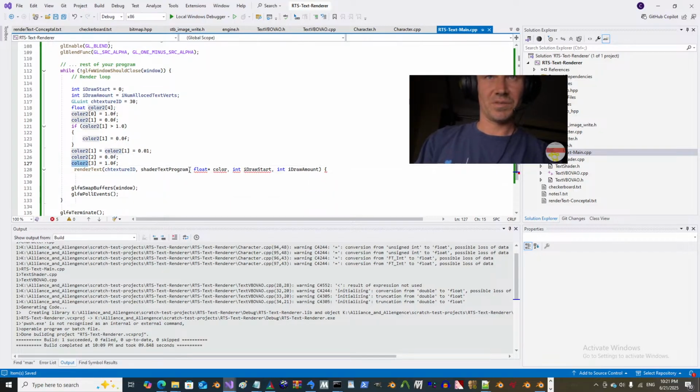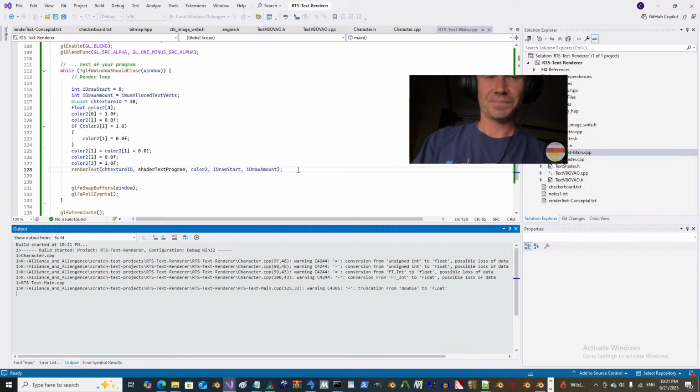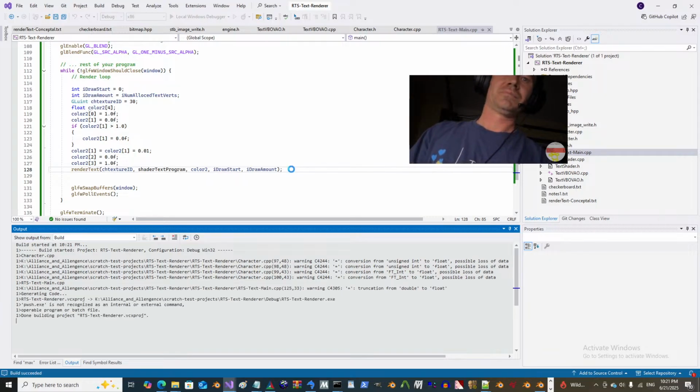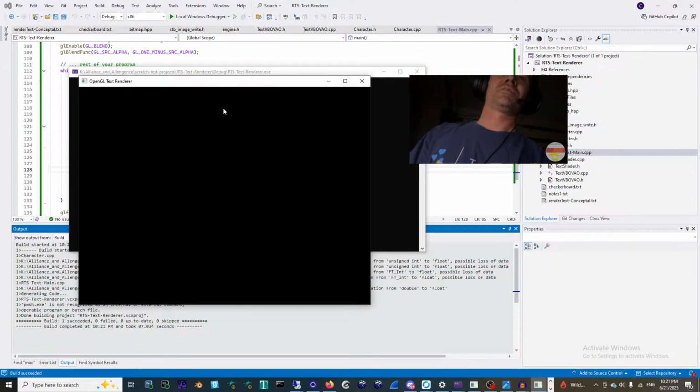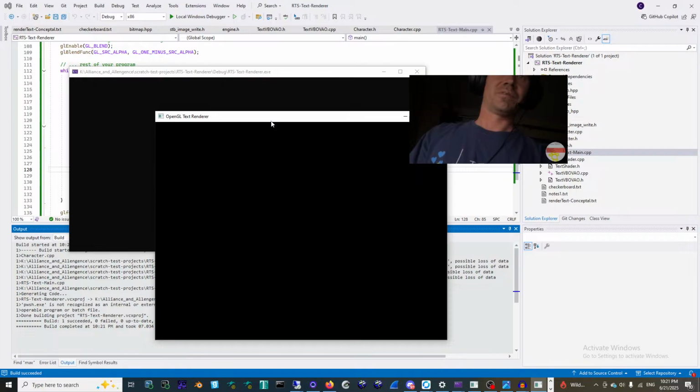So color 2 will be the pointer for color. I draw start will be I draw start. I draw amount will be I draw amount, and render text is done for now. It's got problems, like it's not reading the map, because we're trying to design the allocator. Okay, so it didn't draw anything. I don't know why. Interesting.